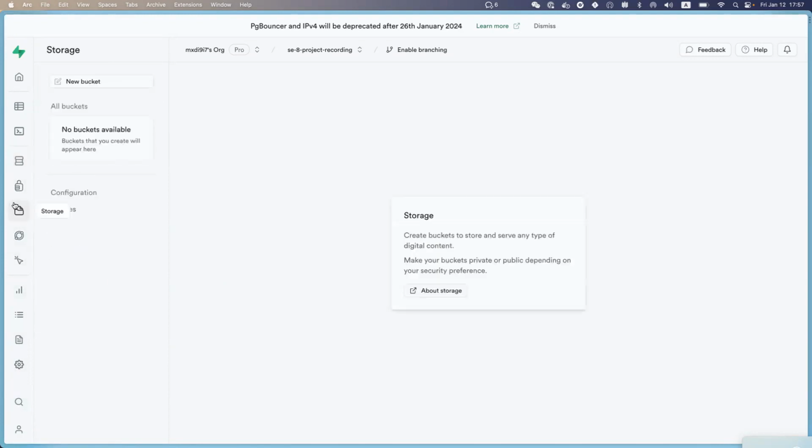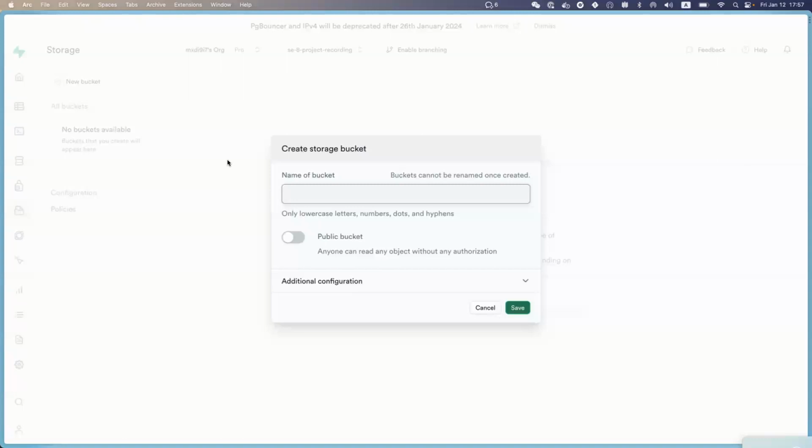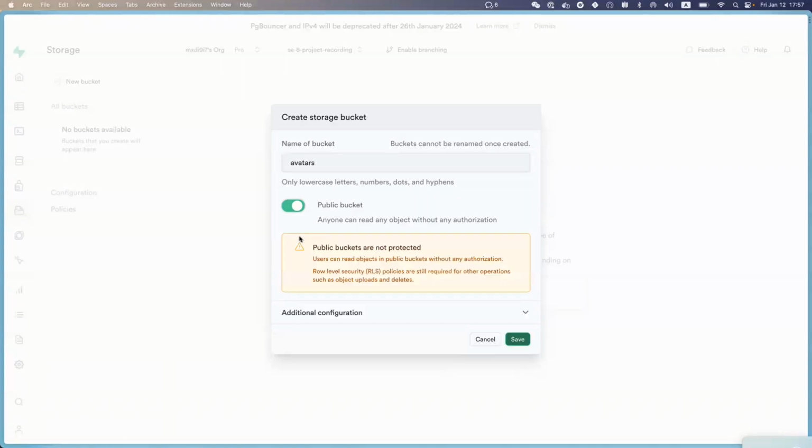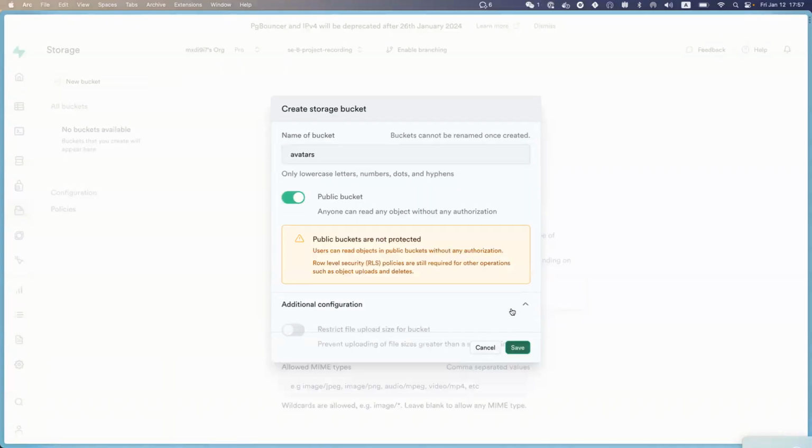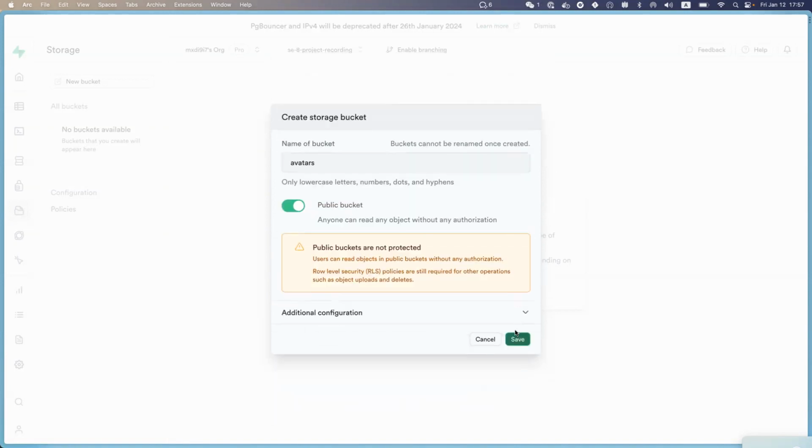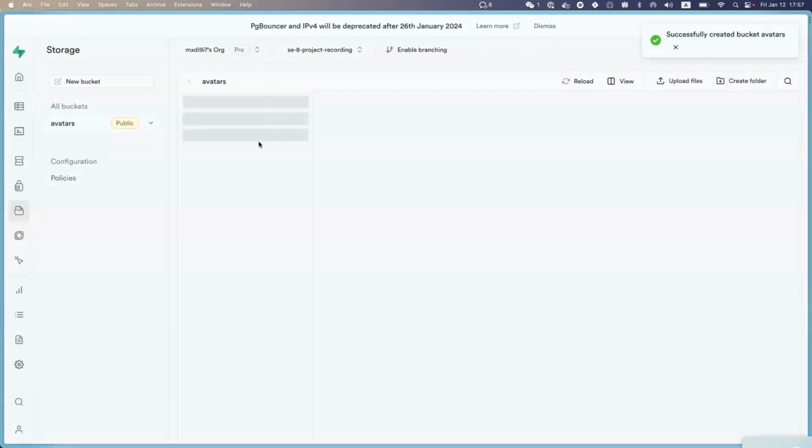Let's go to Supabase. Let's go to the left side, select storage. I'm going to create a new bucket. This bucket will be like a folder, called avatars. This will be a public bucket, so anyone can access it in terms of reading it.